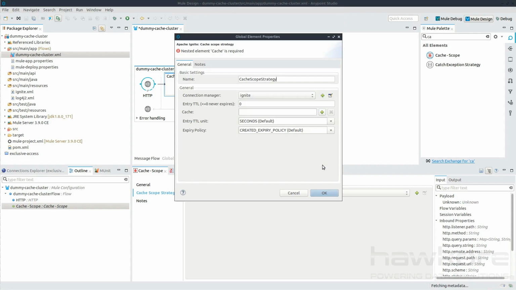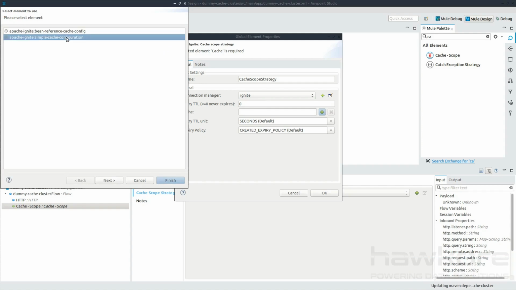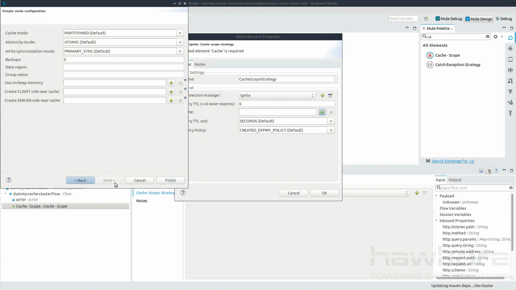Now create a new cache definition. Name it, for example, cluster. And add a new cache configuration. Select Simple Cache Configuration and click Next. Change atomicity mode to transactional. Accept the rest of the default cache configuration by clicking the Finish button.